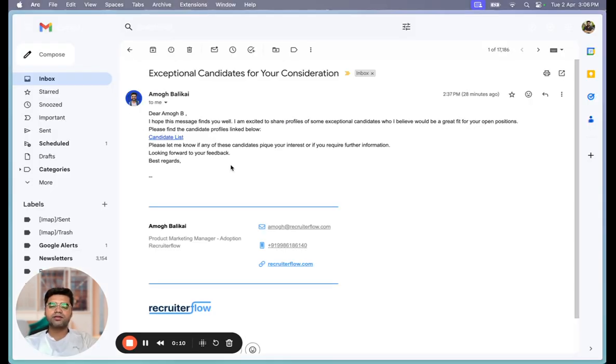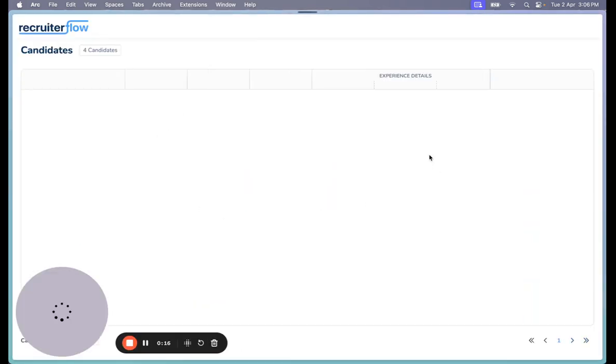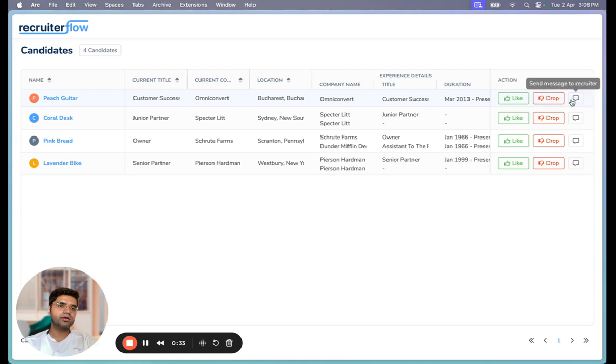So when the hiring manager receives the pitch candidates link in an email, they can just click on the link. Once they do that, they'll be taken to a new window with the candidate list as well as other information about them. Here is the action column, which has three significant buttons: the like button, the drop button, and the comment button. The like button could be used to showcase that you like the candidate and want to take the person ahead in the process. The drop button could be used to showcase that you want to drop the candidate completely. And the comment button could be used to seek any additional information or questions regarding the candidate.